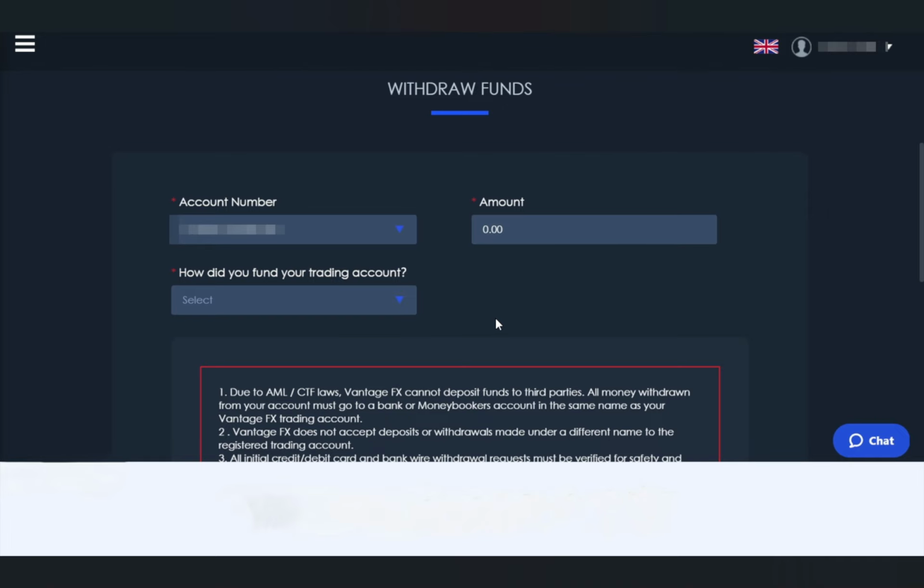Enter the required details for your selected method. For a bank transfer, that might include your account name, account number, and banking codes like SWIFT or IBAN. For a card or e-wallet, you may be asked for the relevant account or reference details. Type everything carefully to avoid delays from incorrect information.